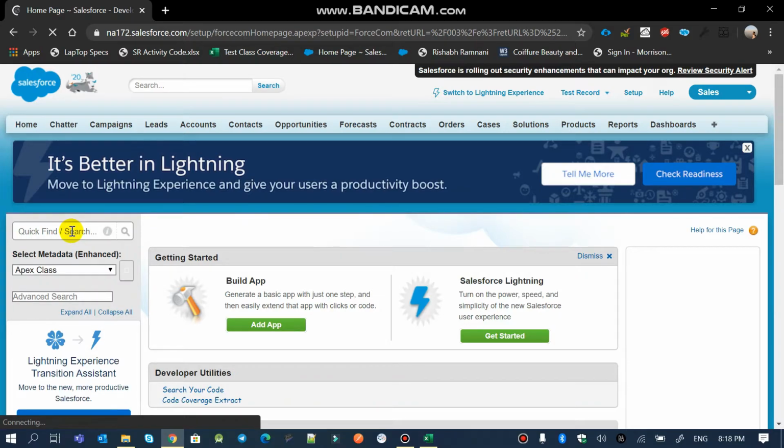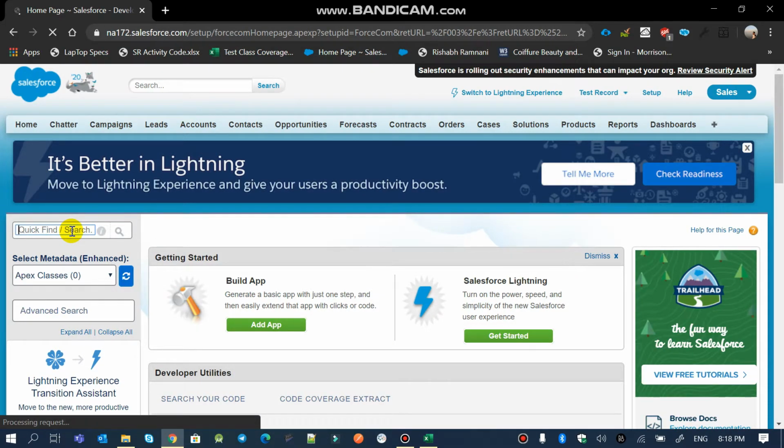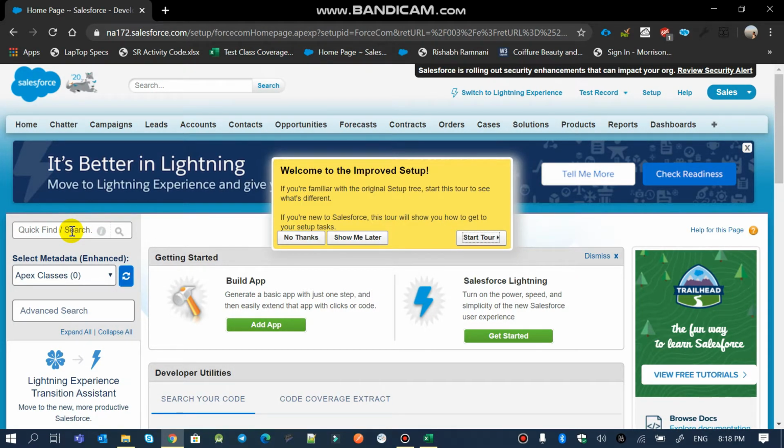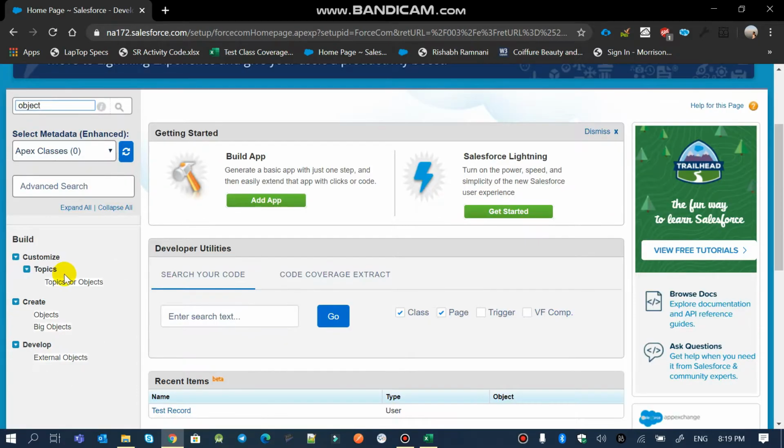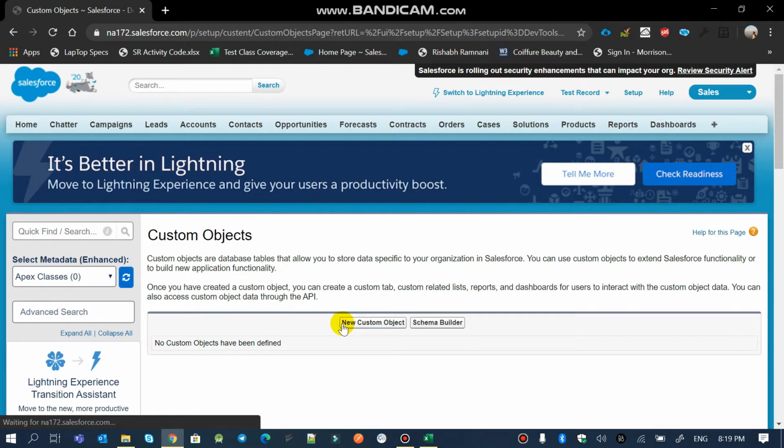on the left-hand side you can see a quick find search box. We will click on it and search for object. You can see under Create, it is named Objects. Click on this. We will create a new custom object, that means a custom table.